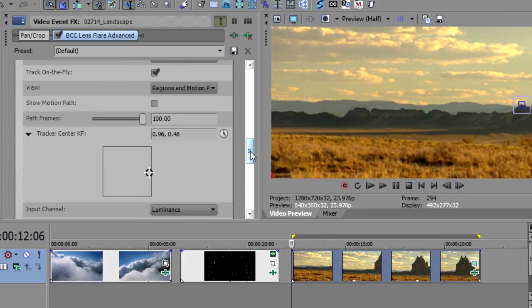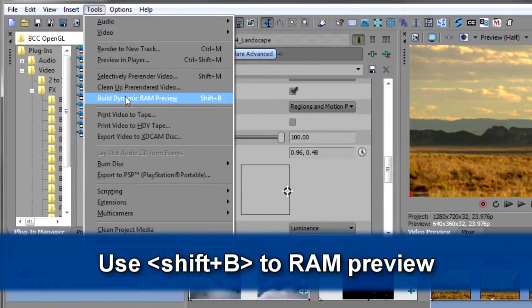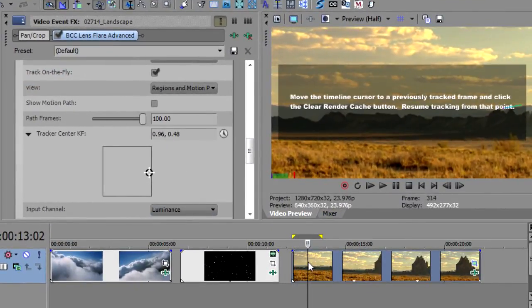And then what we want to do is have Vegas play every single keyframe. And to get it to do that, we want to use a RAM preview. You could do that with Shift B, or just go to Tools, Dynamic RAM Preview, and it reminds you that it's Shift B, and it will start to track. Right? And it lost the track there, and that's okay.